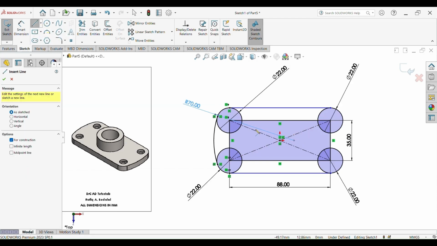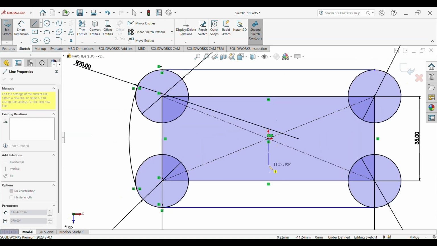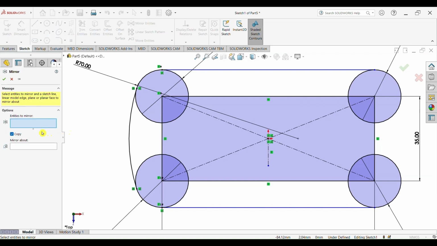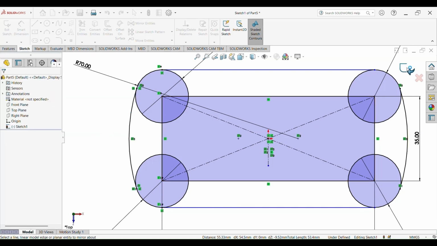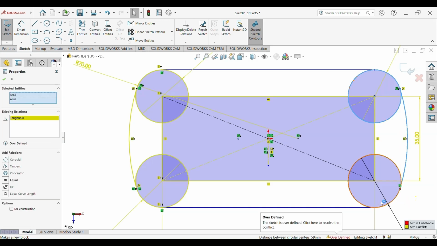Instead of drawing the arc again on the other side, let's mirror this arc to the other side. Again, we're going to start by drawing a center line here. Go to Mirror Entities. And now, if we look at the dialog box here, it'll ask us for what are the features that we're going to mirror. So we're going to select this arc and mirror about this line right here. Select OK. Again, make sure that the relation between the two are tangent. And then it's already defined.